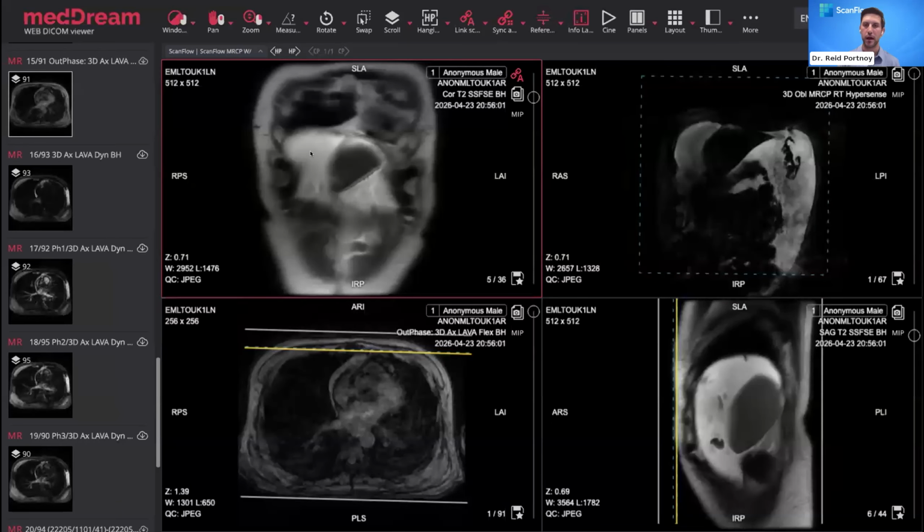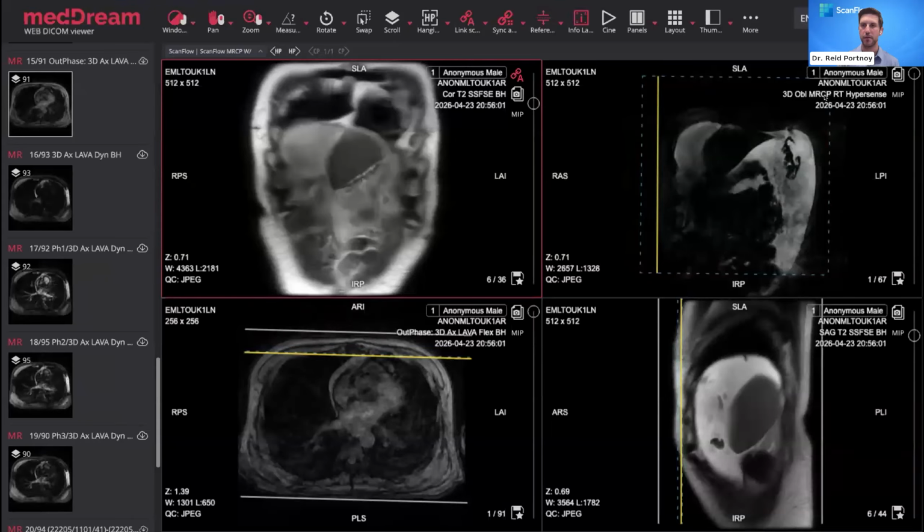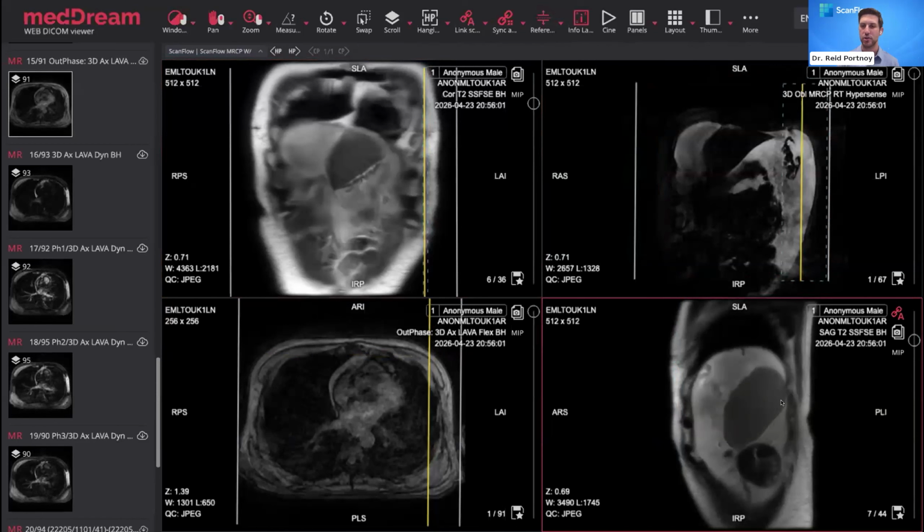We have the coronal on the top left. We have the MRCP on the top right. We have our out of phase on the bottom left. And we have our SAG T2 on the bottom right.